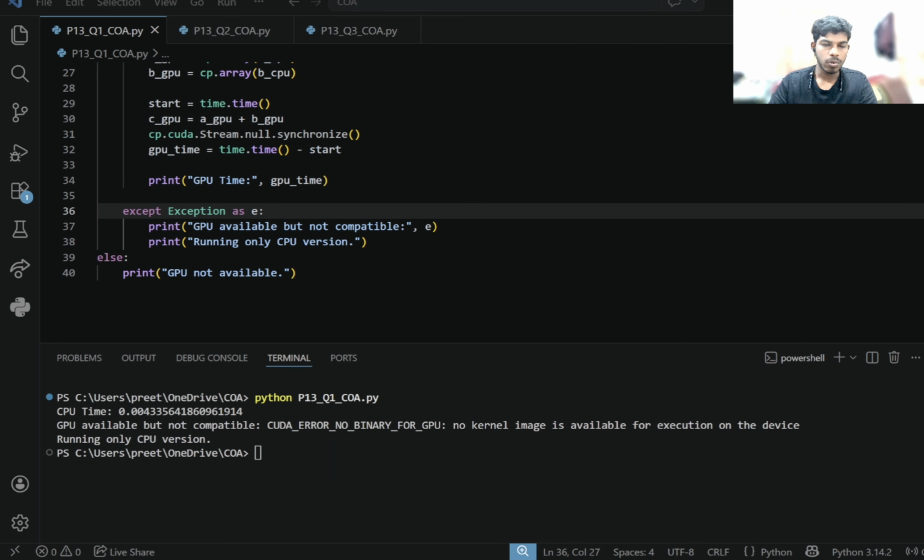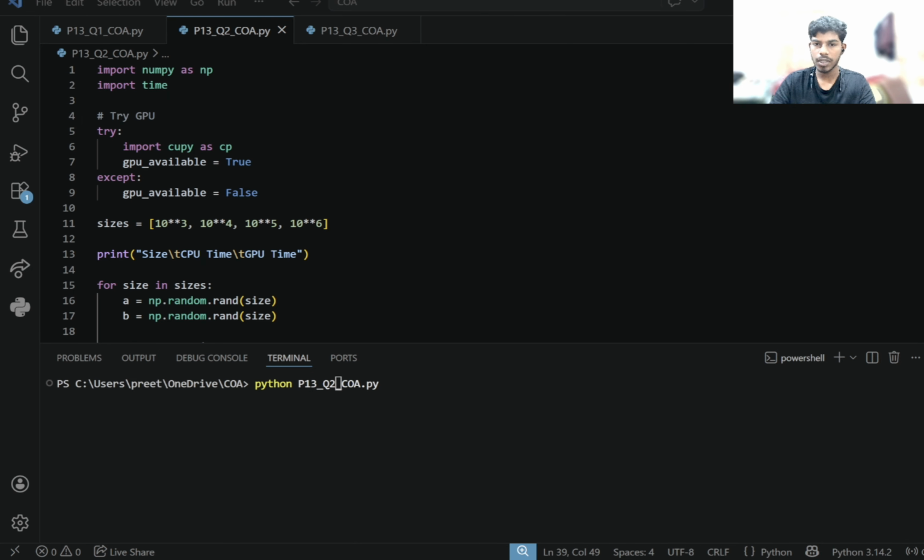So we'll run it. GPU is faster for large data because it performs operations in parallel. CPU is sequential, but small input does not show a big difference. So that's why it's showing us an error. Second problem is about performance versus input size.